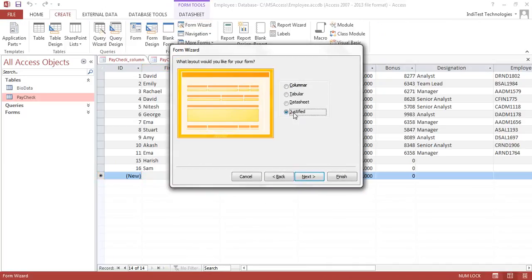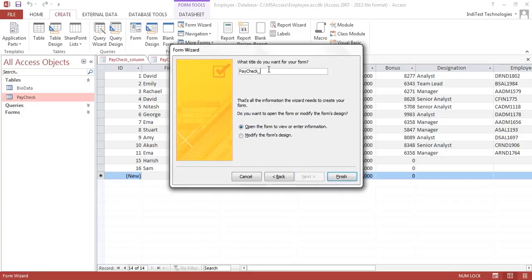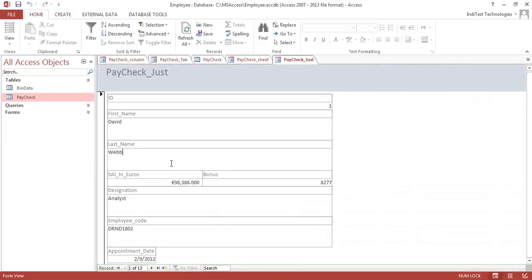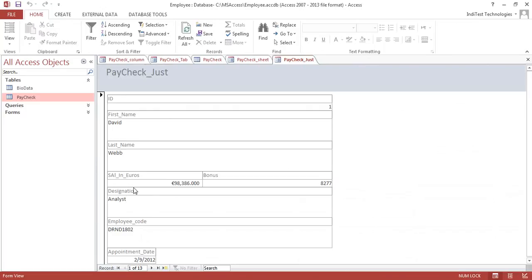And last but not the least, the last form layout is the justified layout. I'm going to name it paycheck JUST, and I'm going to open the form after to enter the information. This is probably the most confusing form that we can create in MS Access. Personally, I always try avoiding creating such forms, because in this, all of the information is represented vertically one underneath the other. And when you have a lot of variables, it gets confusing what is data and what is the variable's name.